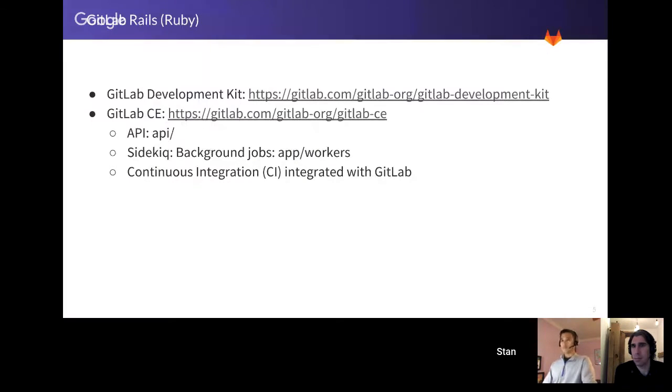So I'll talk a little bit about the Rails side, and this is sort of the main part of GitLab. All the development is done in the GitLab CE repository, which you can find linked there. The GitLab Development Kit will help you set all this up, all the different parts that I mentioned earlier, automatically. So you won't have to worry about cloning individual repositories. You can just get your GDK up and running.